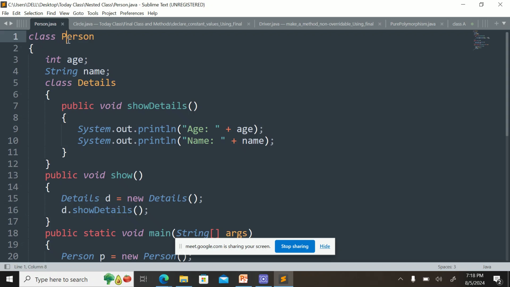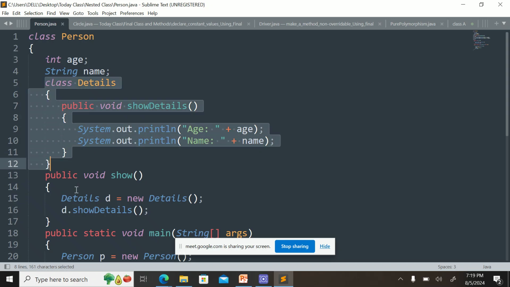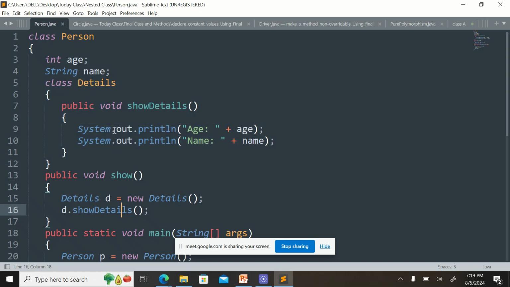Yes, sir. So the Person class has member variables: there is one class and two variables, one normal method and one main method. But try to remember what the inner class members are: only one method, showDetails. The showDetails method is not directly accessible, so you create an object for the inner class, and only then can you access this inside data. So here, public void show, then you create an object for the inner class within the method, then d.show, and it automatically accesses the person's age and name.